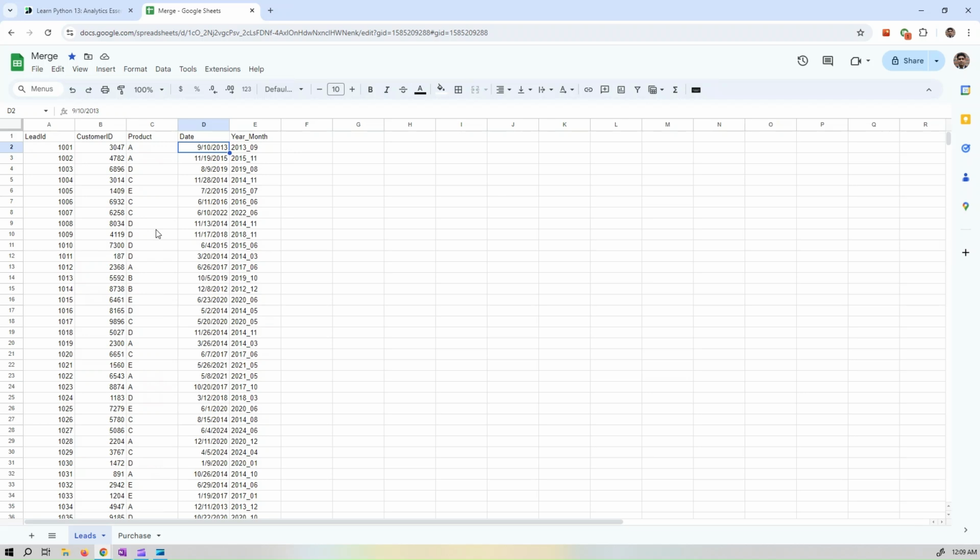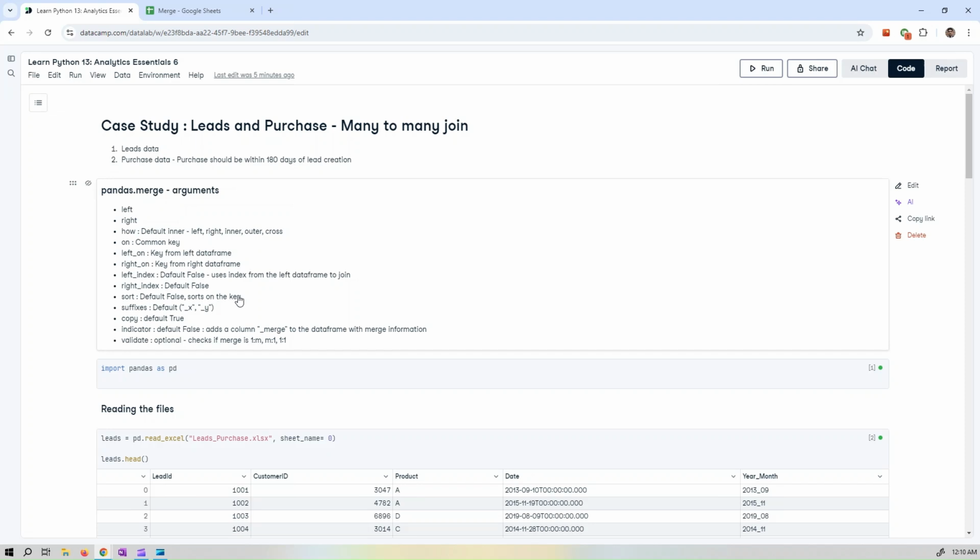Another thing to keep in mind is that here we are adding an additional condition: if a lead is created on a particular date, and if it does not get converted within the next 180 days, then we will say that this lead is not actually reaching that stage where the customer is buying the product. So we'll consider a lead getting converted to a purchase only if it is done within 180 days of lead creation. Okay, so let's get into the code.